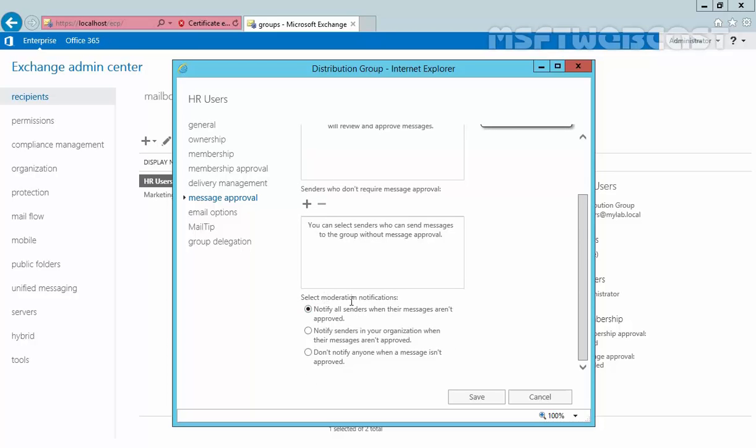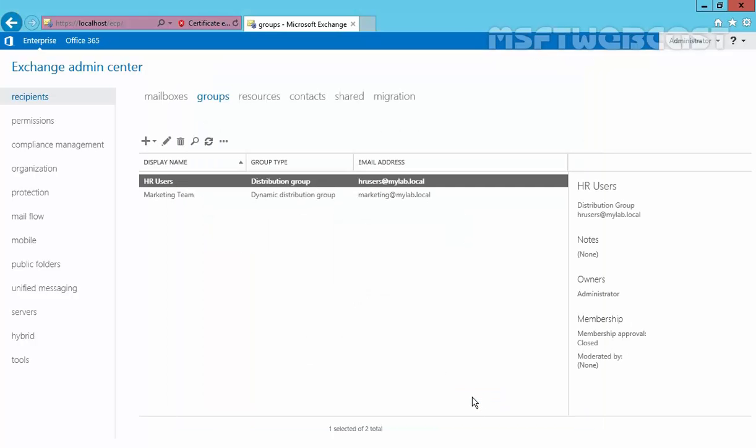And here it's about the moderation notification. By default, the selected option is notify all senders when the message isn't approved. Here we have a second option, notify senders in your organization when the message isn't approved. And the third one is don't notify anyone when a message isn't approved. We want to select this, notify all senders when the message isn't approved. Click on save, and that's it.